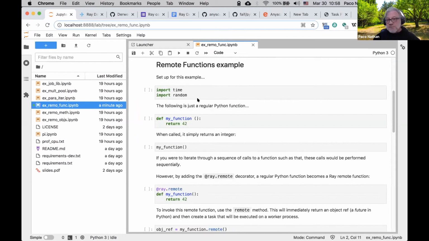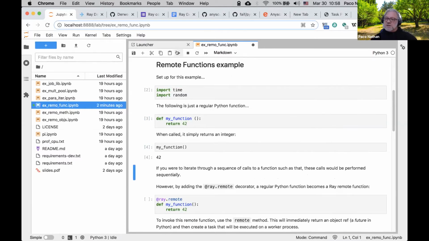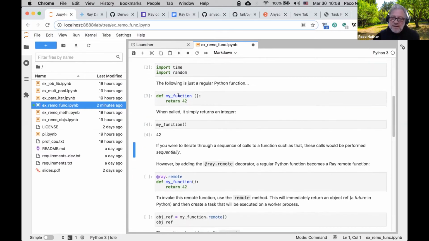Okay, so for this example, it's real simple. We're going to import time and random just to be able to use them. And then we define a function, my function. It returns the value, which is the answer to the question of the meaning of life, 42. If you call the function, you get back the answer to the meaning of life, which is 42.